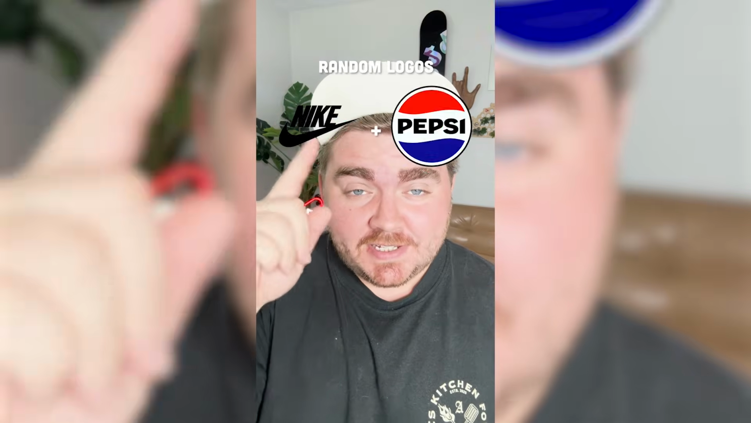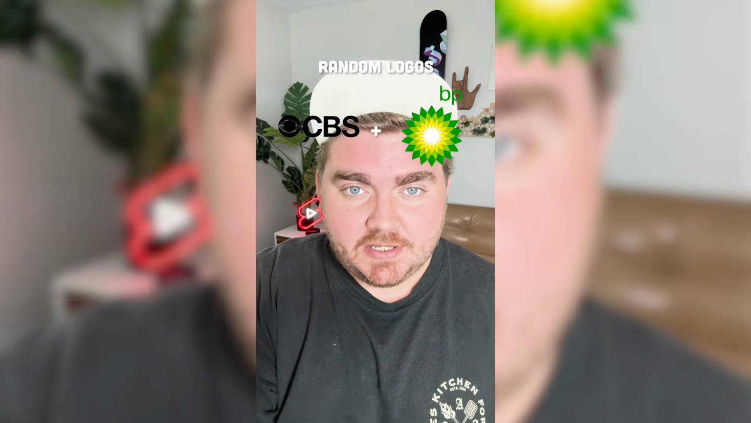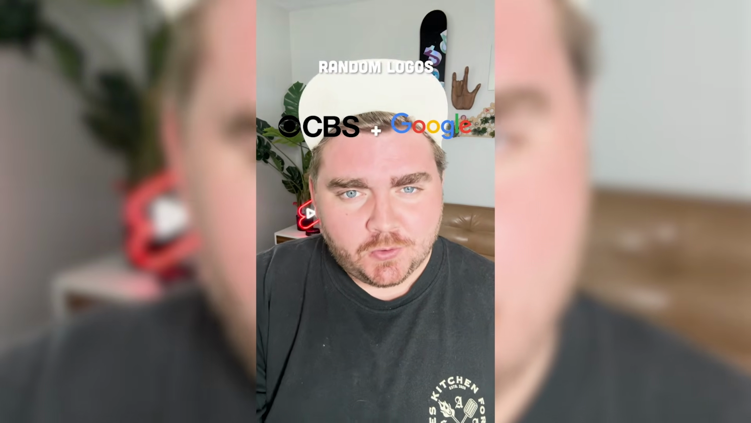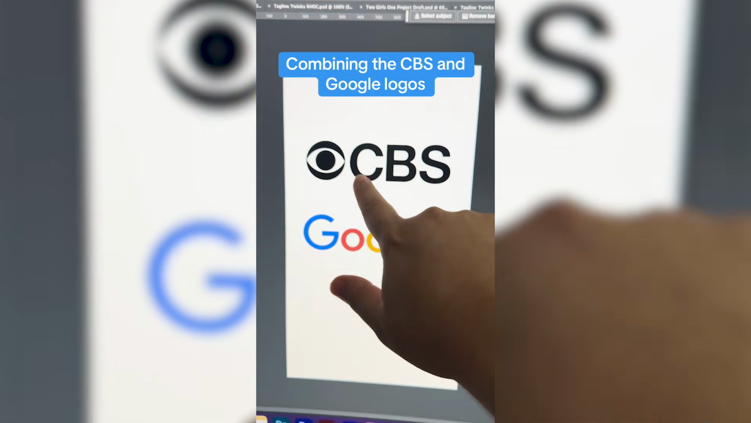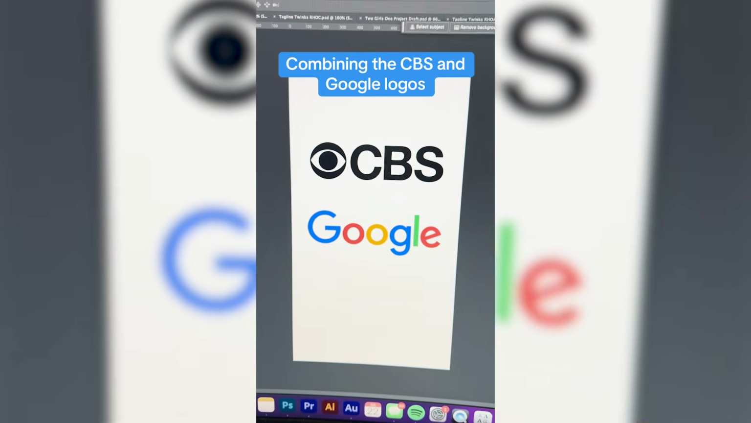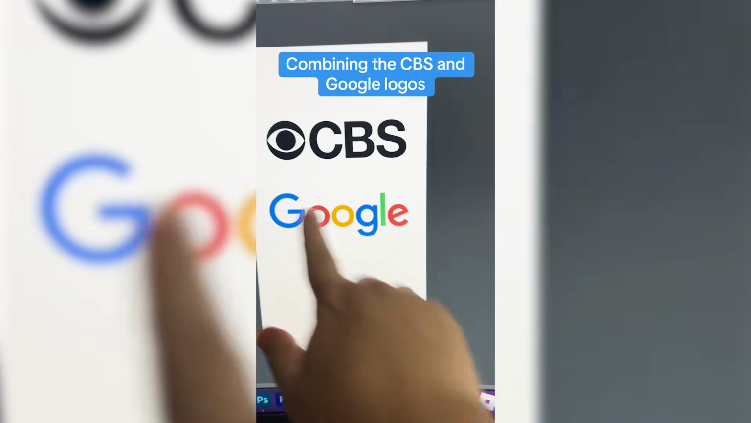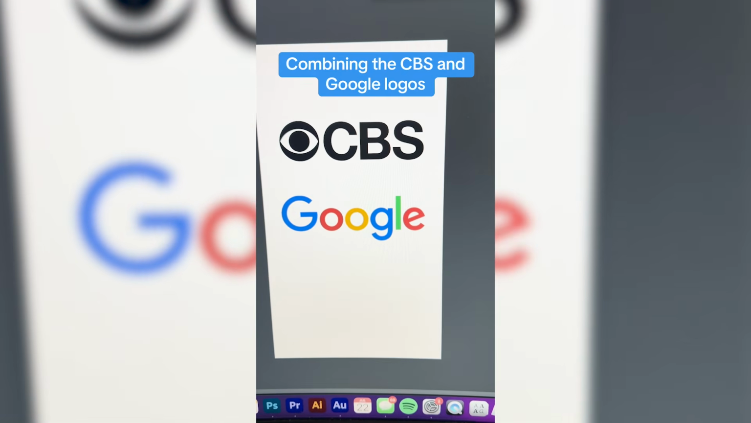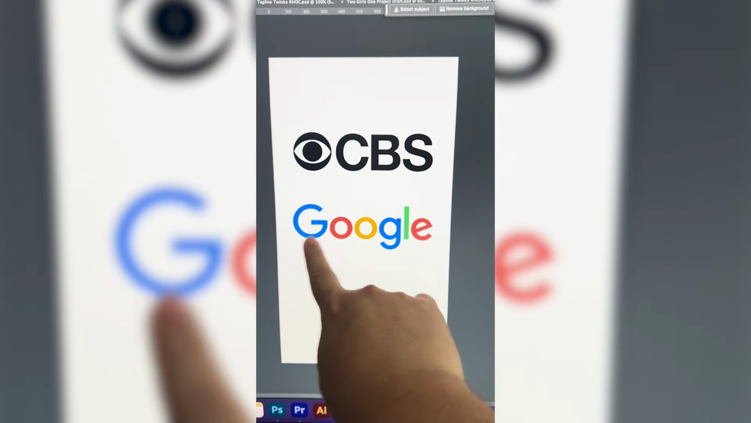Whichever logos this filter lands on, we're gonna mash them together. Okay, up first we have CBS plus Google. Okay, so what I'm thinking with this one is taking the little big brother I from CBS and making it be the O's in Google with that same color palette. And then I think it'd be funny if we did GooBS, so it kind of spells out goobs.